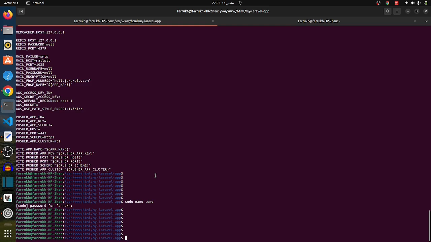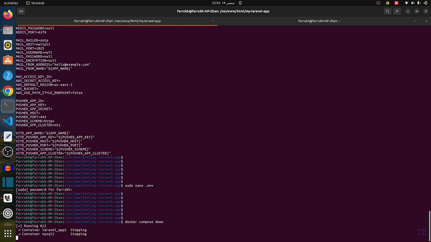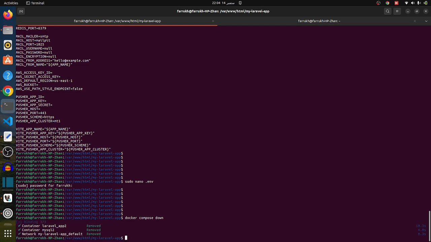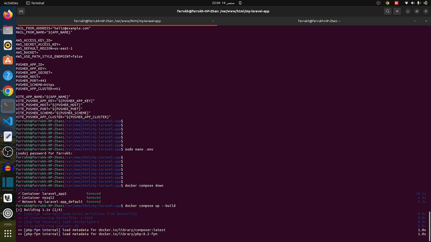for simplicity, I'm just taking it down. Docker compose down. So it is taking down the container and I have to rebuild it again. Okay, and then I have to do docker compose up --build, forcefully building the container.